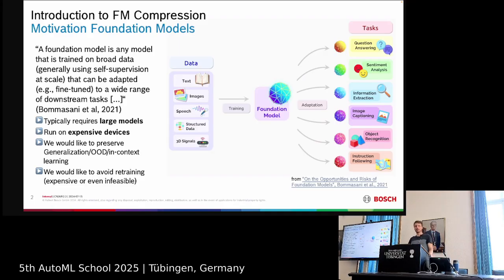So think of a big foundation model as nothing else than a compressed version, in a neat format, of a very large data set. So how do we leverage this?